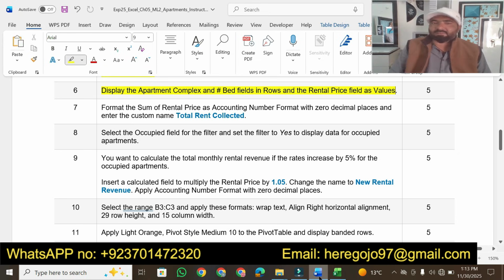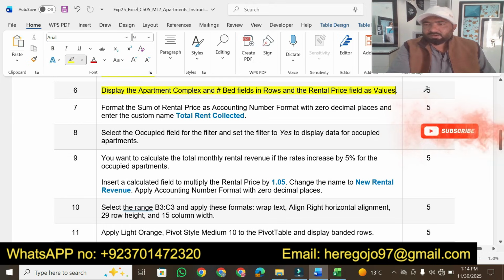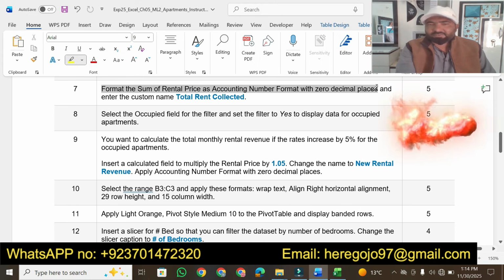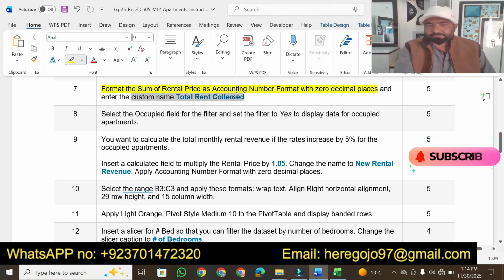In question number 6, we have to display the apartment complex and bed fields in the rows and the rental price field as values. After solving this one, we earn 5 more points. So question number 6 is done. Now we are moving toward question number 7. In question number 7, we have to format the sum of rental price as accounting number format with 0 decimal places, and then customize the name to total rent collected.